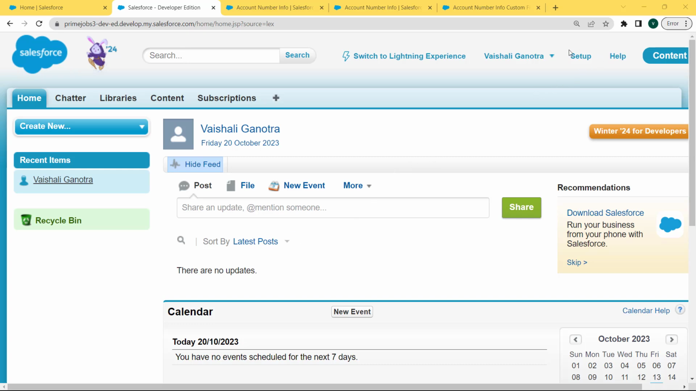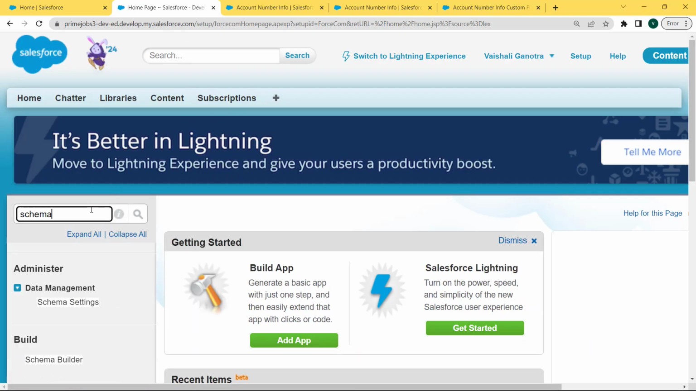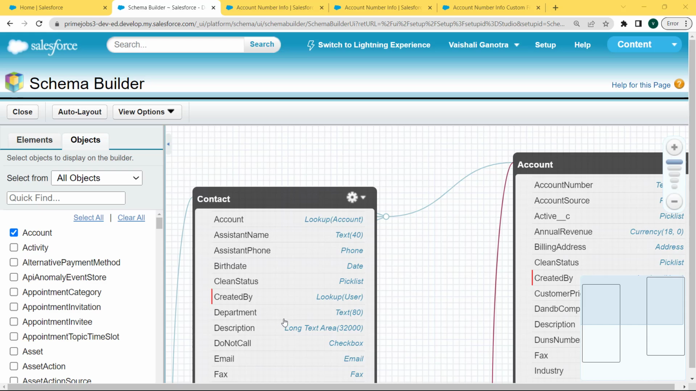Now click on the setup option. This is my setup option. Click on this, and our setup page is open. Now enter Schema Builder in the quick find box, and the Schema Builder comes at the top. Click on the Schema Builder option. The Schema Builder is open now.